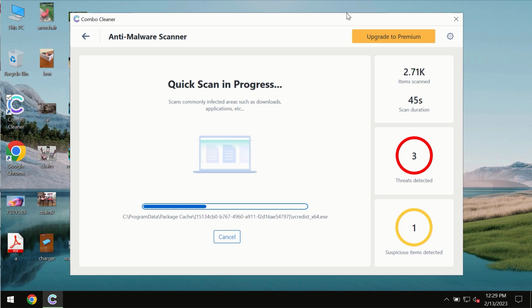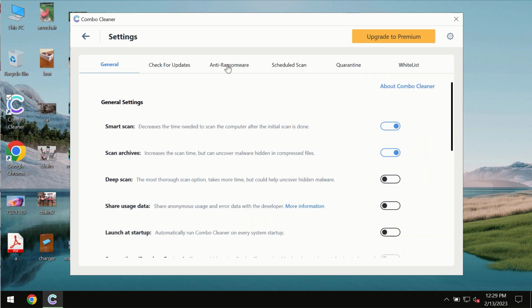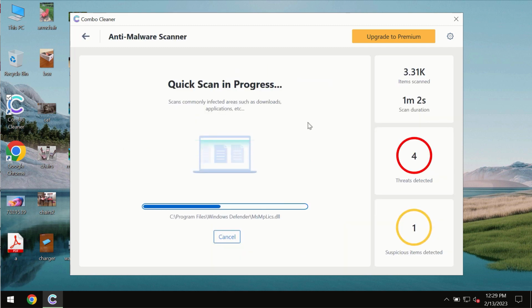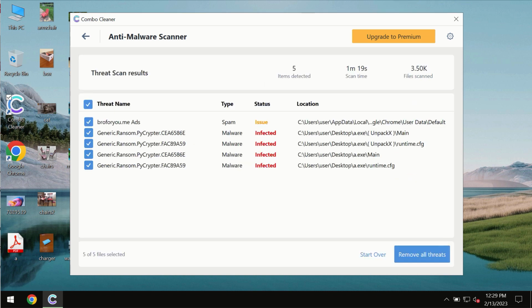revealed on the computer. Combo Cleaner also is provided with a special anti-ransomware feature which allows you to add one or several folders that would always be protected against ransomware attacks. So you need to wait some time until the scanning has been successfully finalized. At the end of the scan, you will see the summary of the threats.